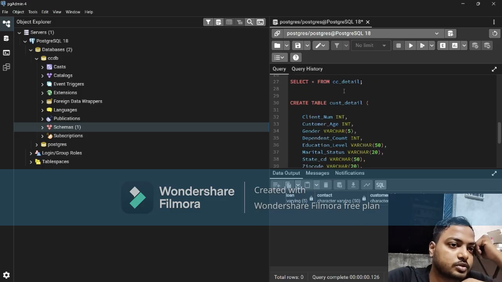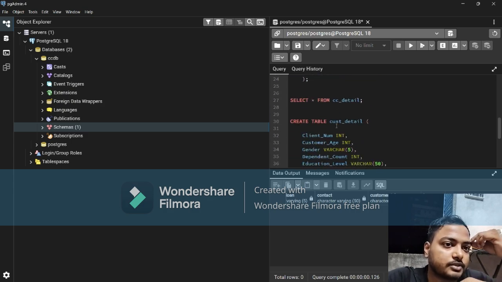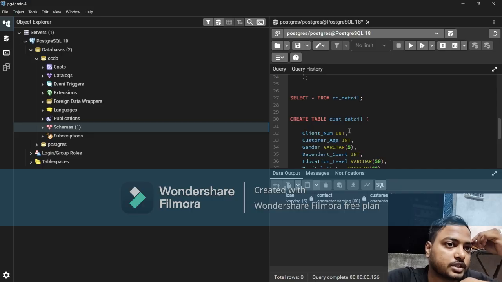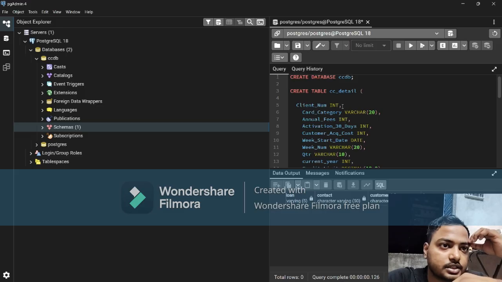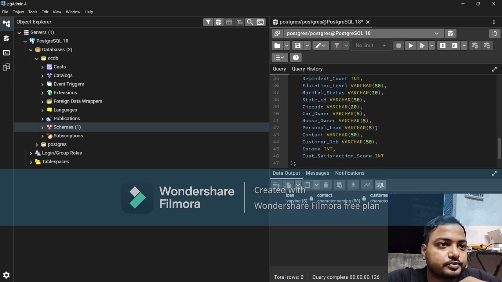If you look here, the client num column will act as a primary join key between both the tables, that is, every customer in cast detail has a corresponding transaction history in credit card detail. Look at this. This works as a primary join key. So the relationship is what allows Power BI to build a clean data model and cross filter between transaction behavior and customer demographics. So we have created the table.